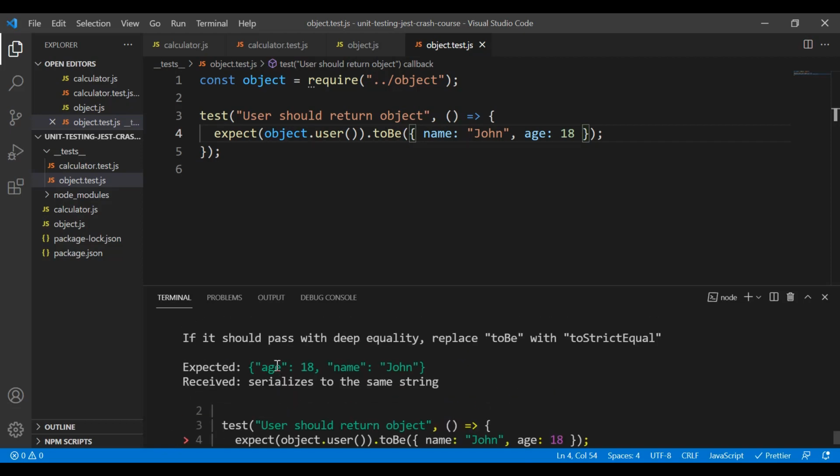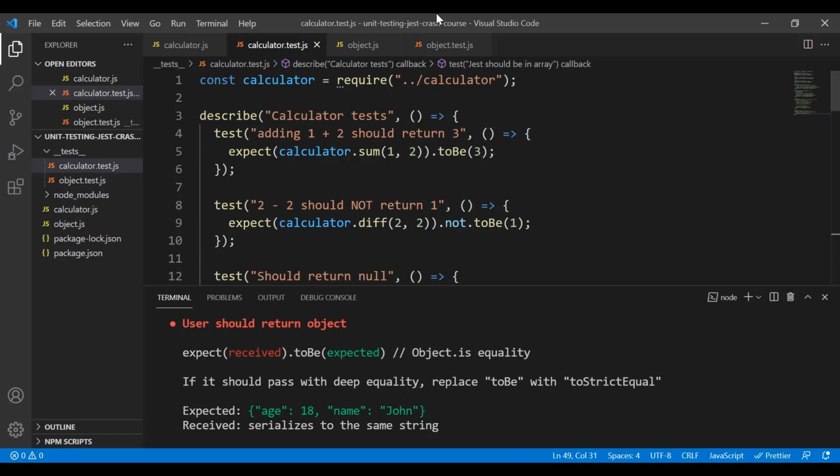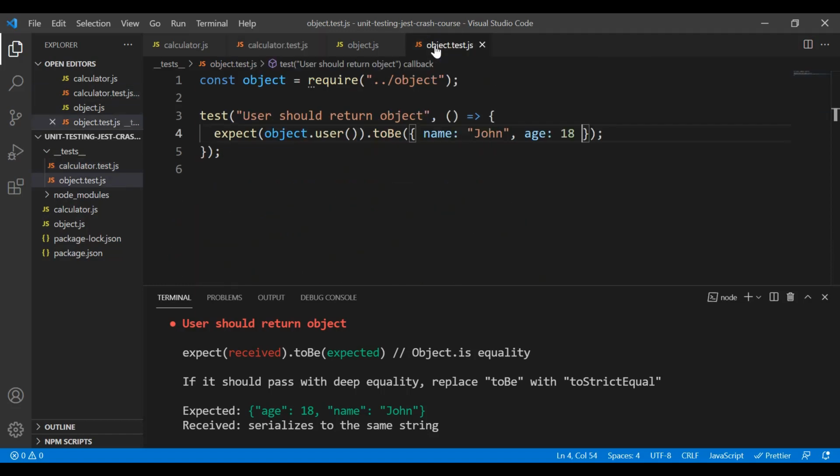So here you can see that right now we are using the toBe. So here you could say that for deep equality, replace the toBe with the toStrictEqual. So what you can see here, this is the value, the primitive type, but then the object or the array, it is the reference type. So we can't really use the toBe with the object or the array.